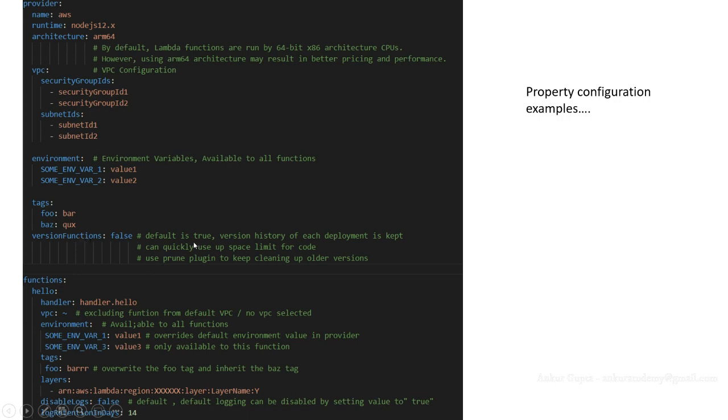By default, AWS will keep a history of all the versions that you are deploying. So every time you deploy any update to your stack, it will create a version for that. So if you do not want to keep that version, as each version will occupy some space.